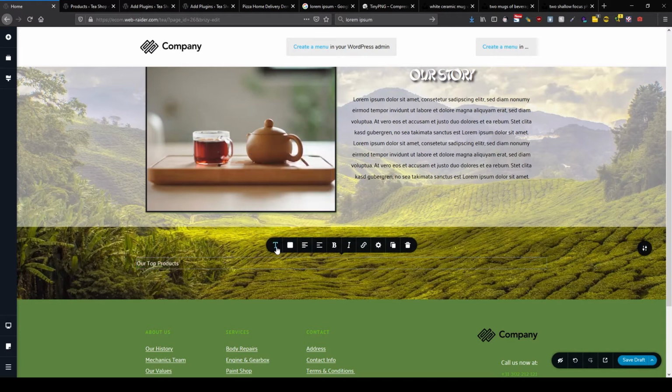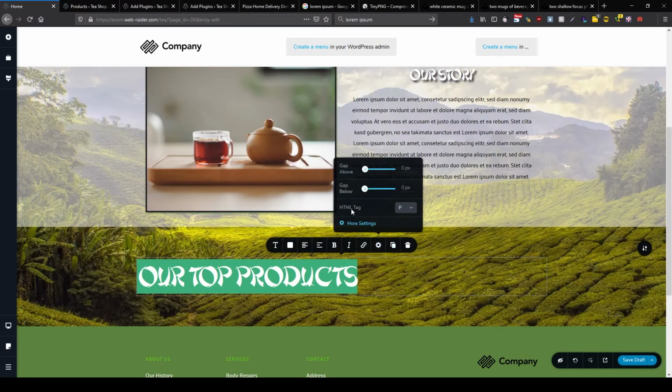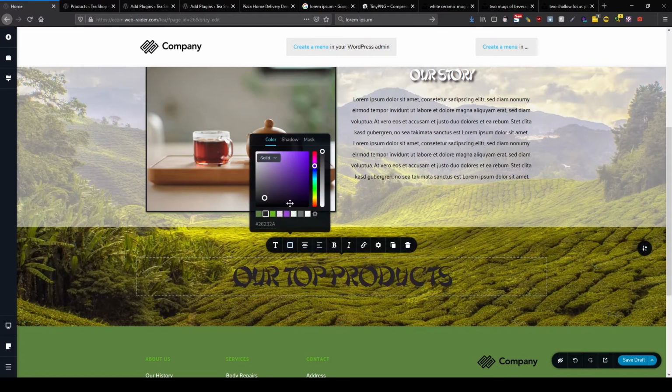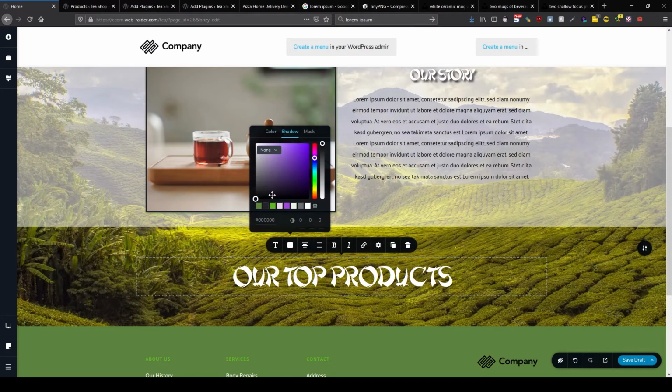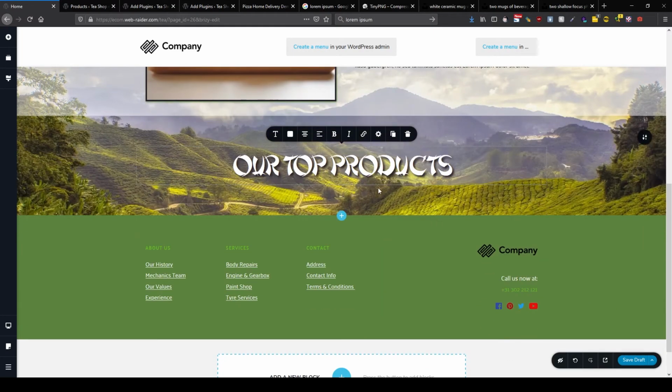Make this white again. Heading 1, but HTML tag P2. Center this thing, and we give it a black background. Oops, that was the color. Shadow black. So now we have here our top products.